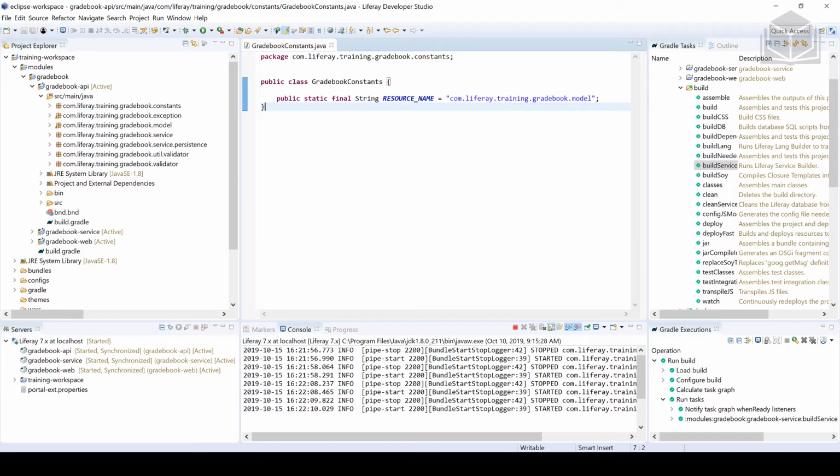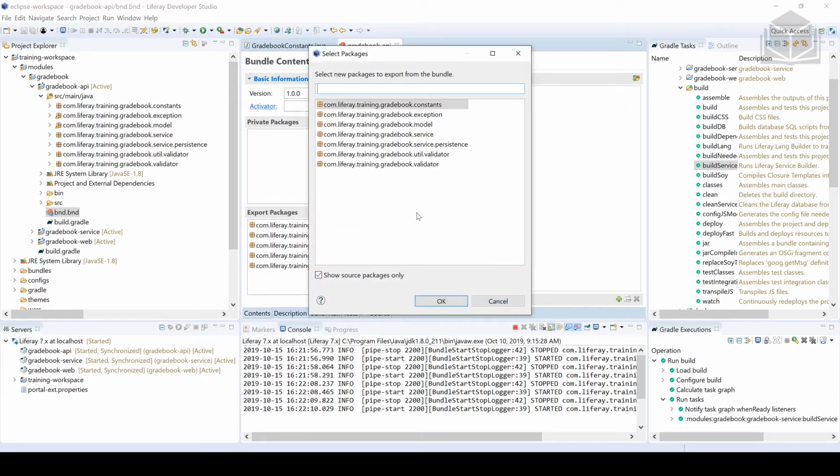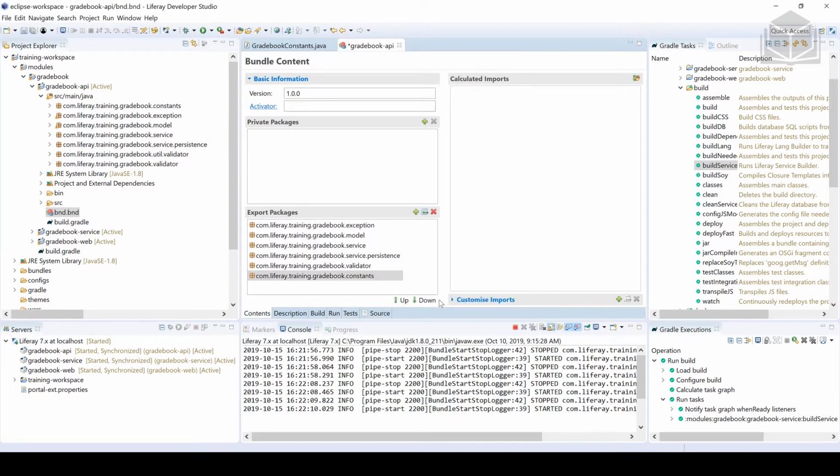Okay, now that we have this class here in its own package, we want this class to be exported. So we've seen this before. Let's head over to our bnd.bnd and specify that that package, Gradebook Constants, is to be exported within the OSGi container. So over here in Export Packages, you can click on that green plus button and then head over and select Constants like so. Once you have that selected, you can go ahead and click OK. So this part was more of an optional step just to try to keep our code nice and dandy. Let's make sure to save along the way.